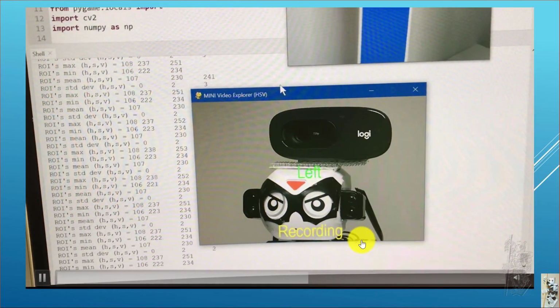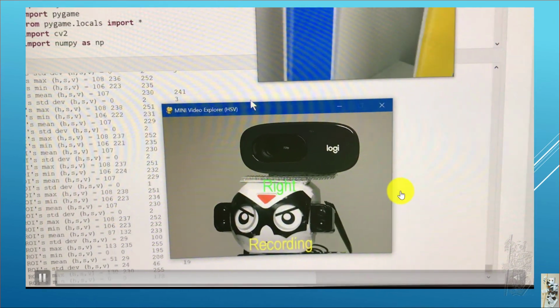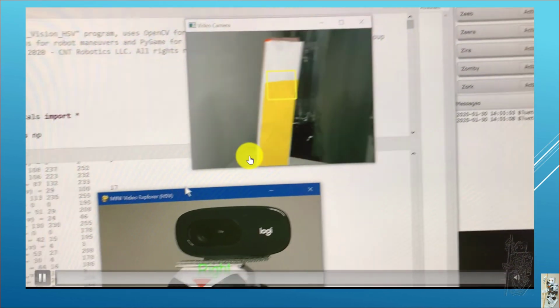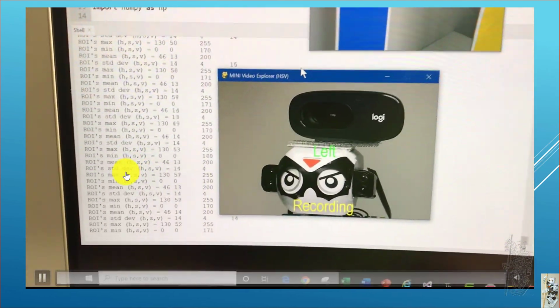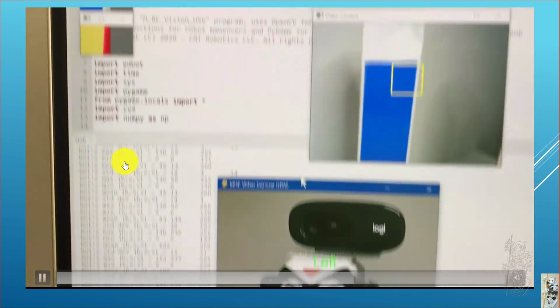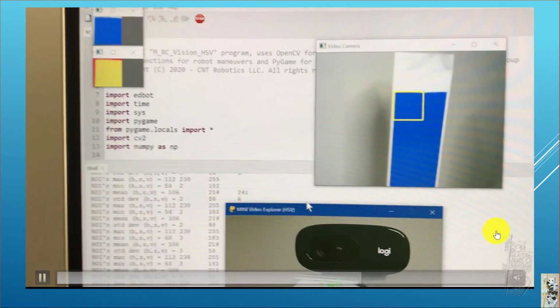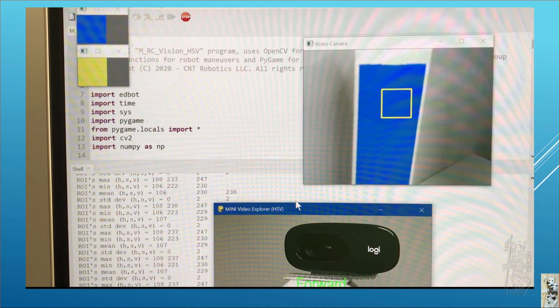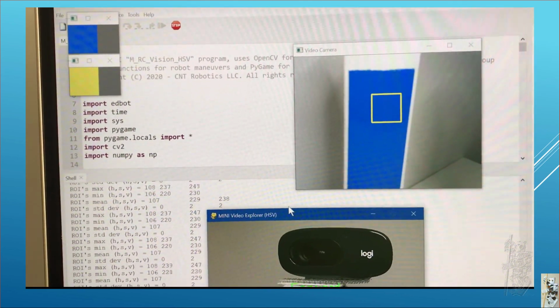If I was recording, pause recording, go to recording again. So if you're recording and you move the robot, that little strip of video will be recorded. You can go back in. Okay.